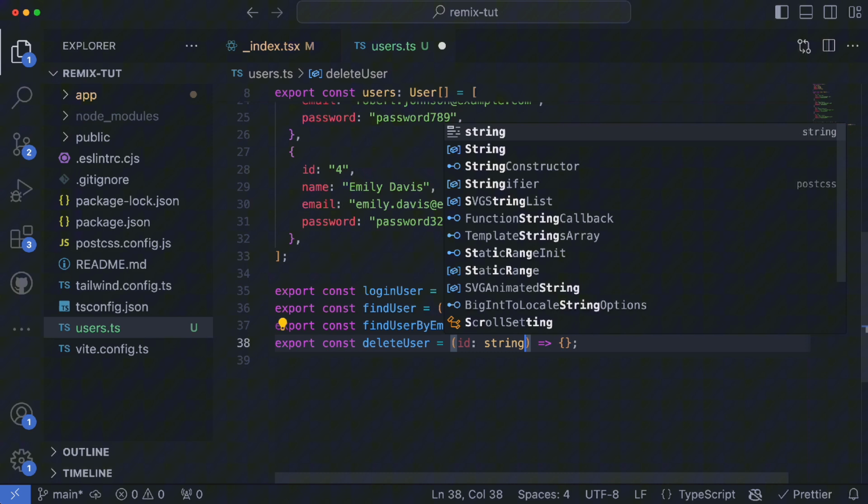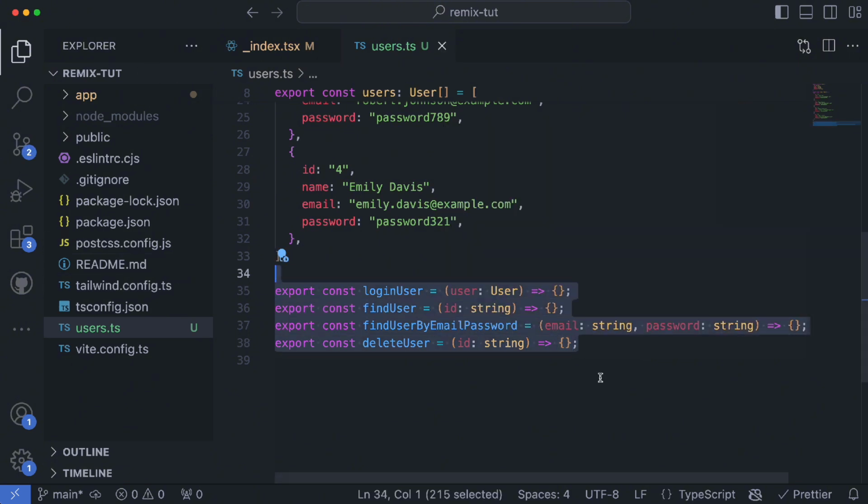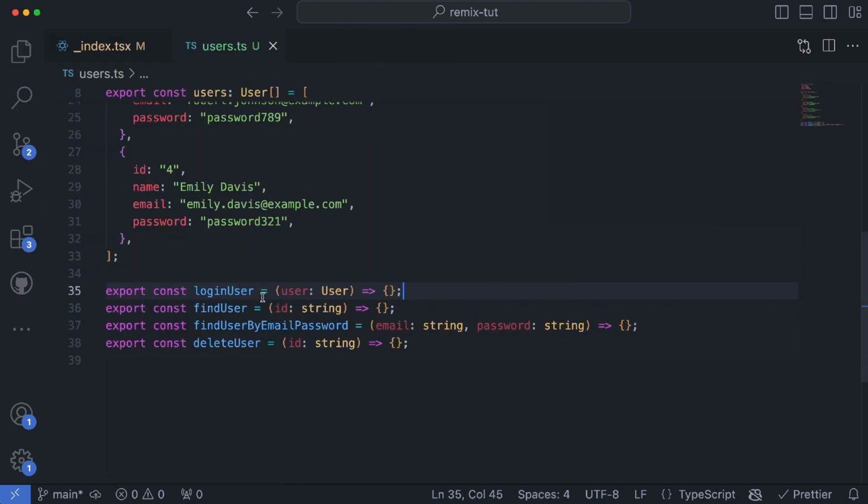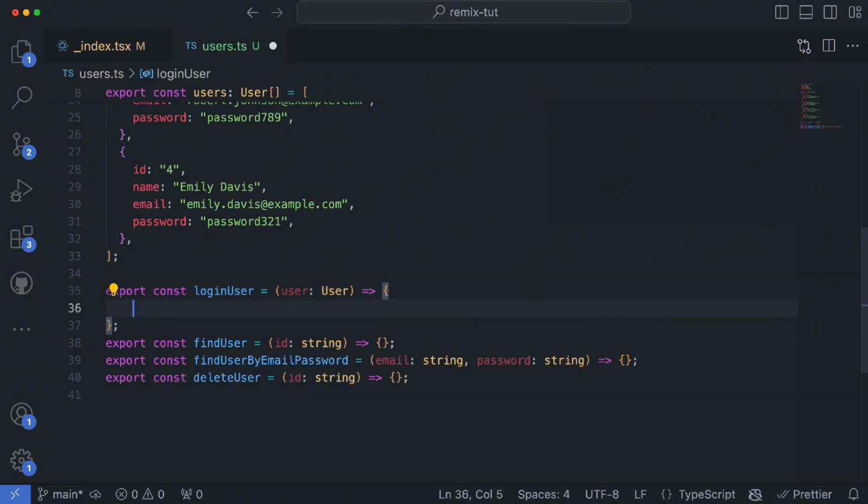Now, I premeditated and created all these functions, but obviously we're going to be generating them and writing the logic as we need them. We're not going to need all of them at once, but they are all the ones that we're going to need to implement the logic in this project. Now let's start with the login user because it's the one that we need right now.